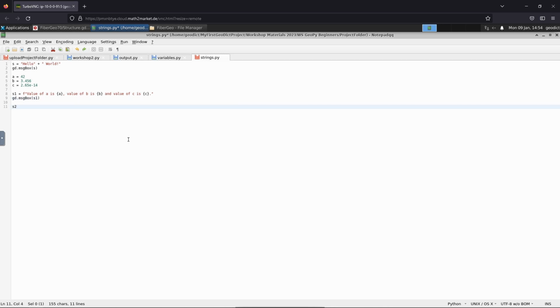And we can also control how many decimal places are shown in a string. Call the new string s2, and remember starting with an f in front, and then inside the quotation marks write b is, then in curly brackets b, colon, dot 2 f. This means the value of b with only 2 decimal places, which is 3.46.